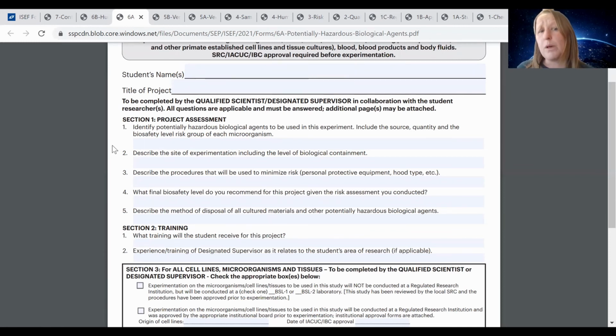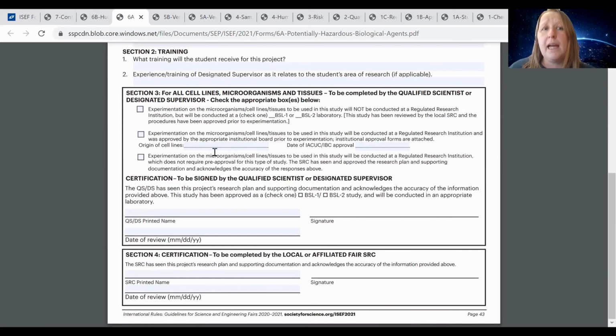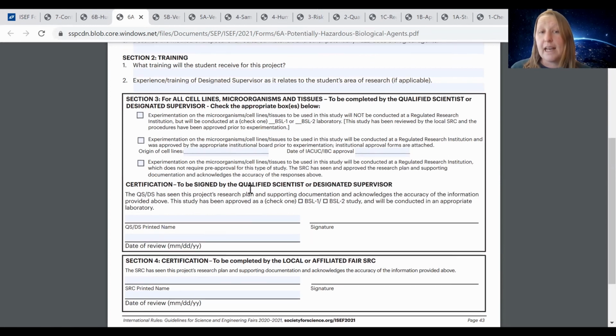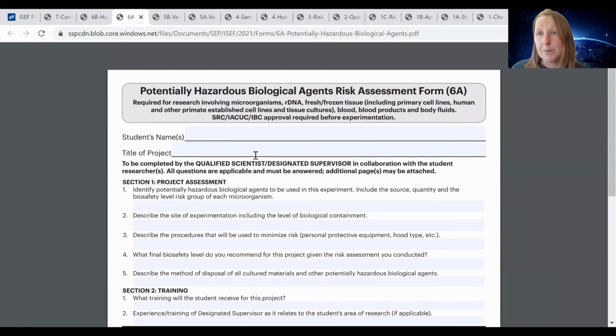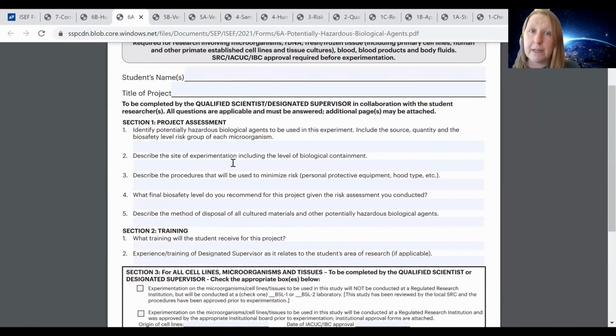And then there's a section on what training the student would receive to be able to be safe. And then based on that, the qualified scientist or designated supervisor will fill out these bottom boxes and sign off on them. This has to be signed off on before experimentation to show that you have thought through all of the safety parameters before you get started.